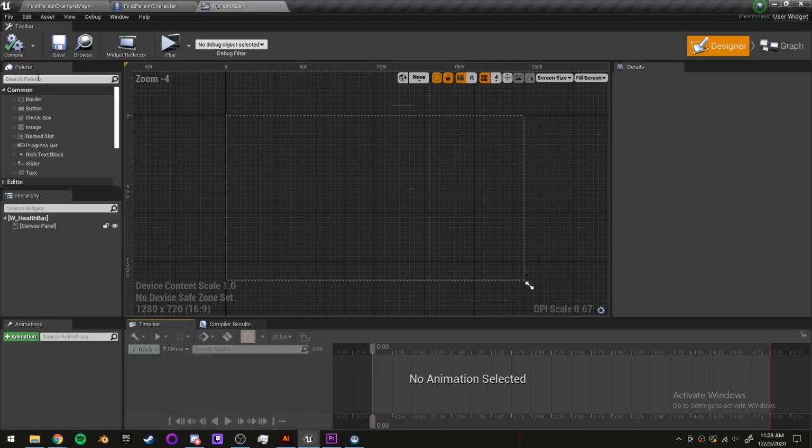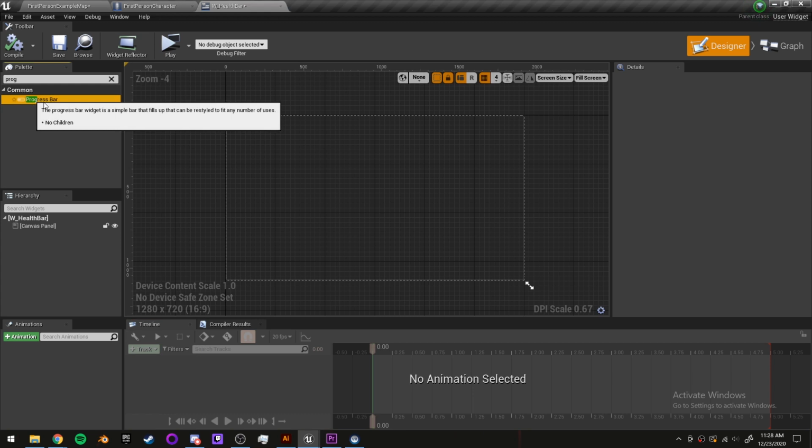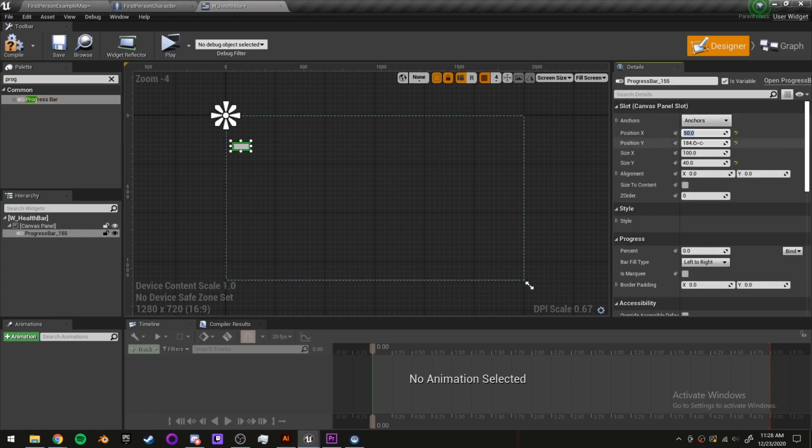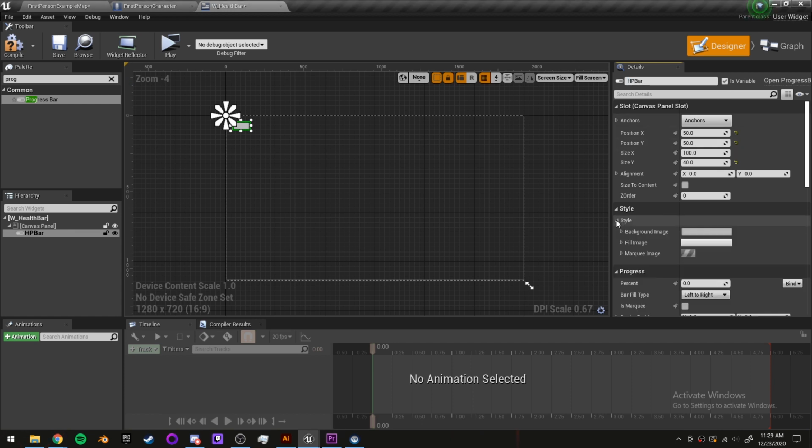We'll go into the palette, choose Progress Bar, drag that boy into our canvas panel, anchor it to the top left, and position it to your liking. With it selected, we can go over to the Details panel where we can rename it to HP bar and set it as a variable. Going down in the details, we have a background image, a fill image, and a marquee image. We won't be using a marquee for this tutorial.